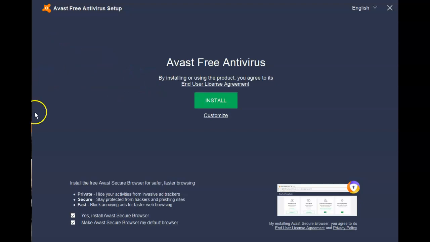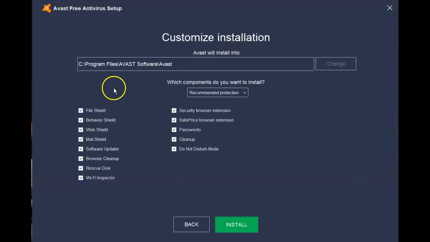A couple of things to take care of right away. I want to just install the free version of Avast. I don't want to install at this time the secure browser, and I shouldn't make it the default browser. Also, I always use the customized installation, never the default install. This way I get to pick what I want installed and what I want to bypass.